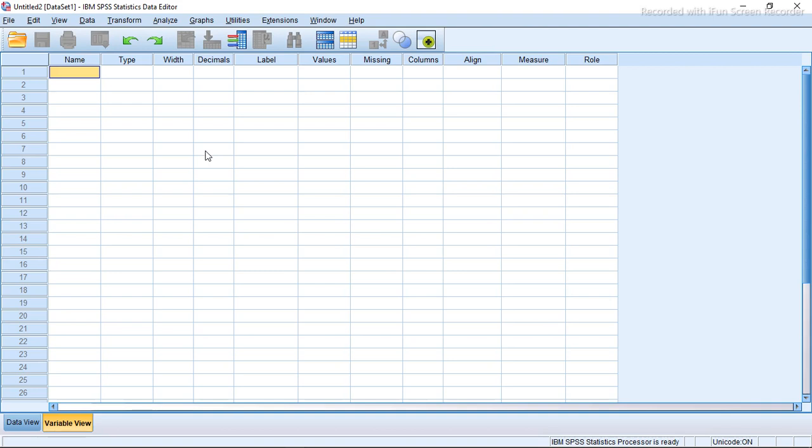Numbers are variables. Yes, a person is a variable. For example, Dr. Kimisi: you can measure his height, you can measure his weight. That's why a person is a variable.